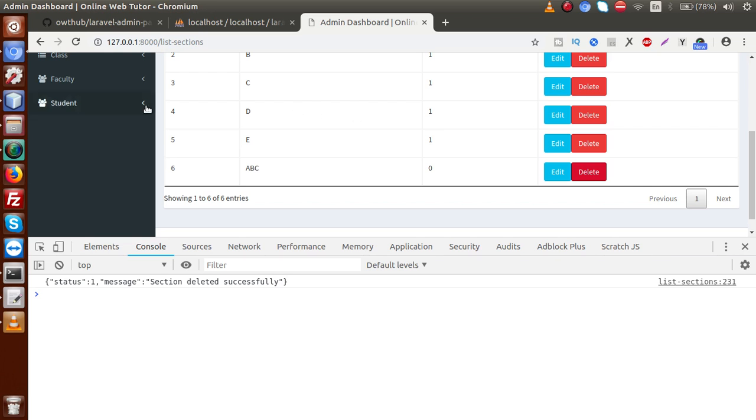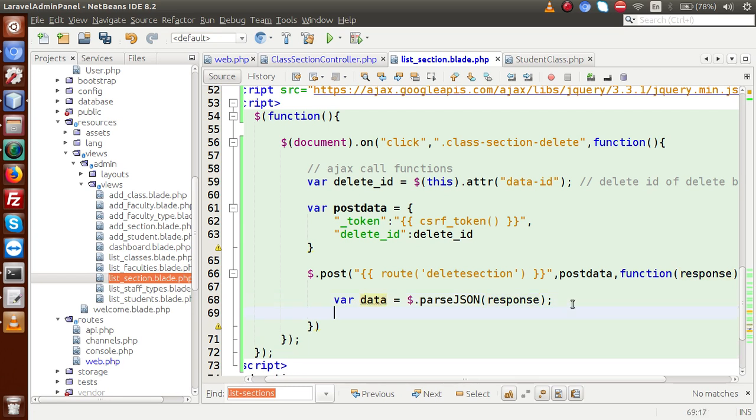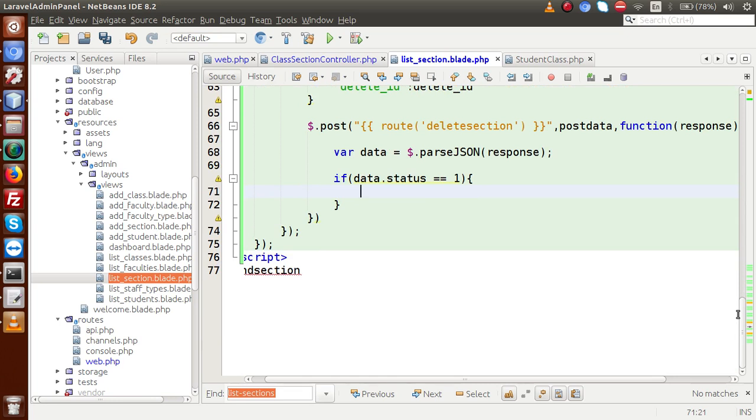So let's do all these settings. Back to our editor, inside this file, this is all about the response. So var data, this is all about parse JSON, and inside this we have a variable called response. This is the response variable which gets the response from the server. So if data.status equals 1, it means that we have successfully deleted that. In that condition, we are going to reload our page, so location.reload.